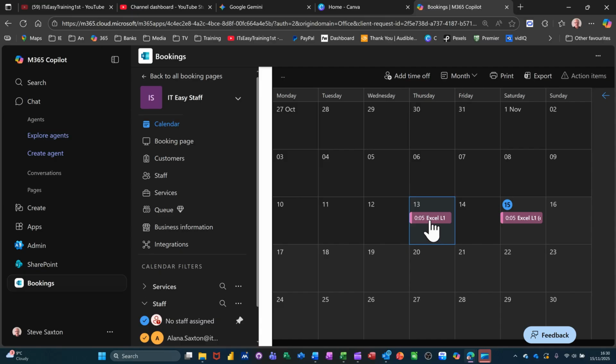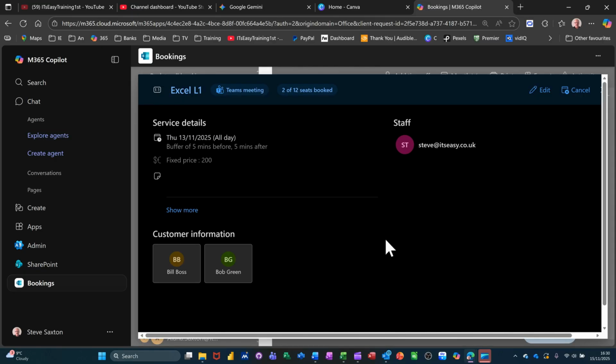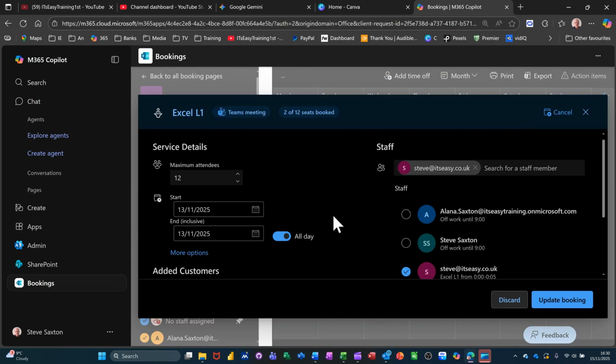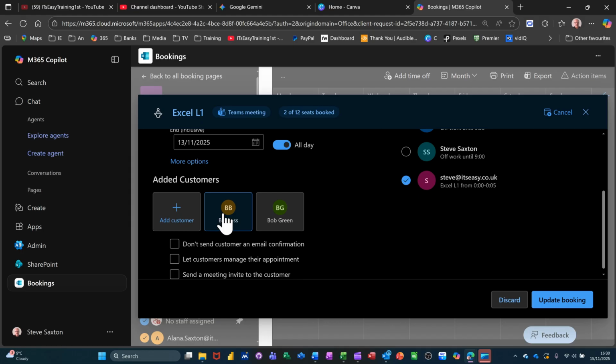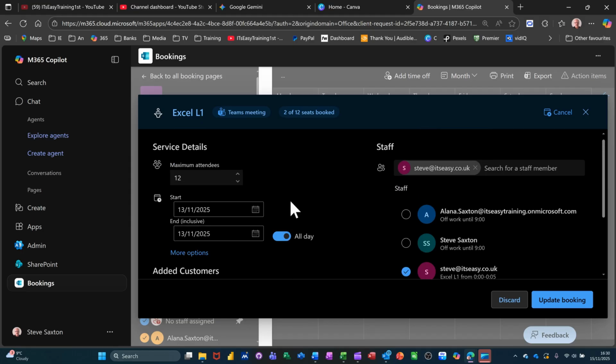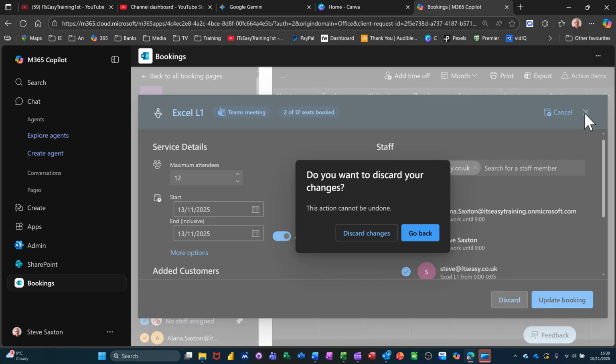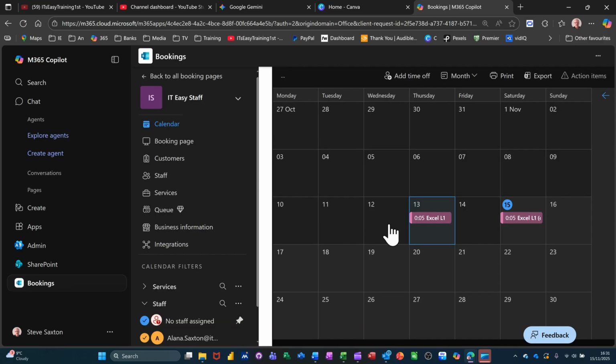So if I go back into it, I can see my 2 customers, and if I edit the appointment, go down to additional information, there's 2 customers. It still says you've got 12 spaces available, but at the top here it's telling you that 2 of 12 are booked. So you've got 2 booked with 10 left. I'll just cancel this change, close that off, and you're back to this view.